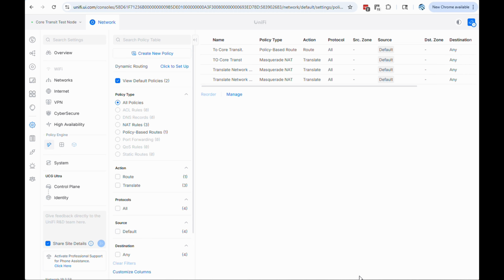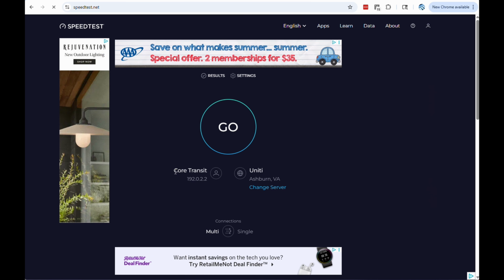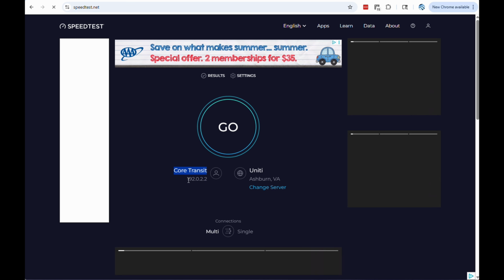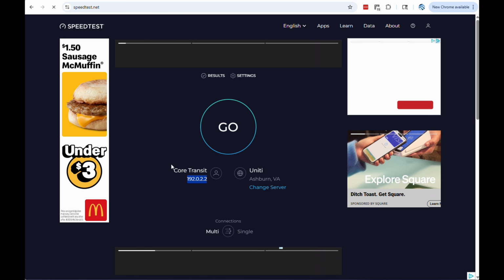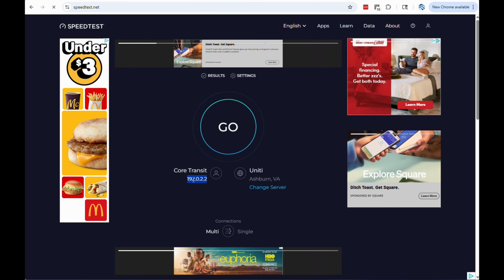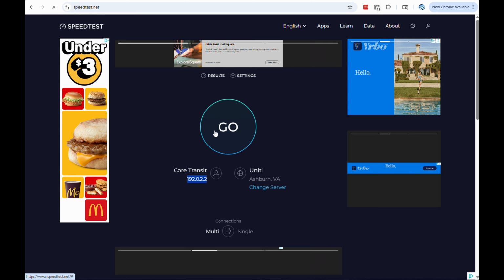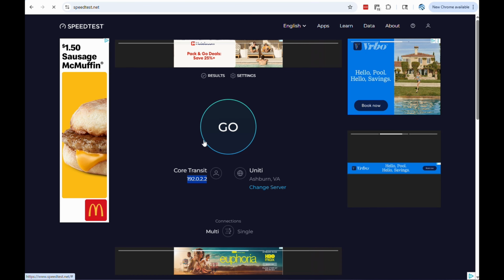Now when we open up a traceroute, we'll see our traffic go into Core Transit. When you're done, you could go to a website like speedtest.net. On speedtest.net, you'll see Core Transit is listed as the ISP, and you will see your IP address from Core Transit listed here as well. Of course, you can run a speed test, see what the performance is like, and go from there.